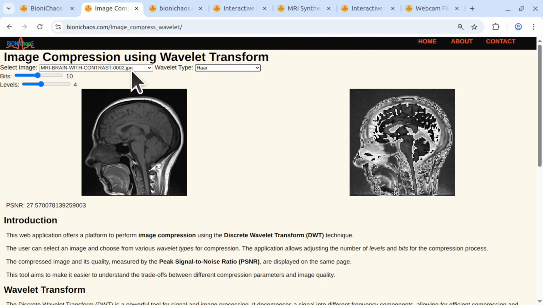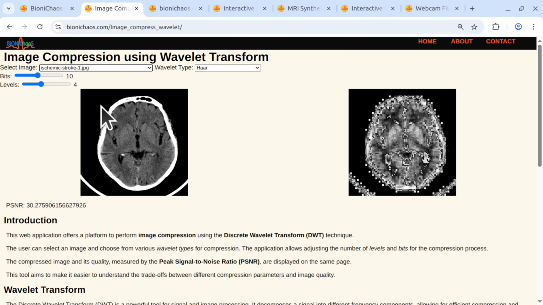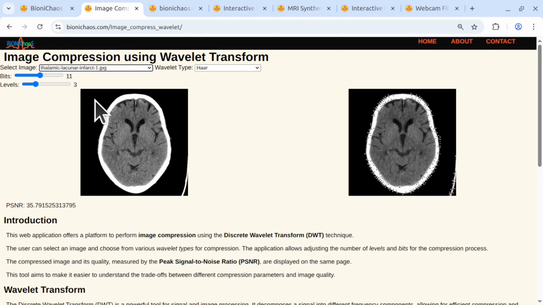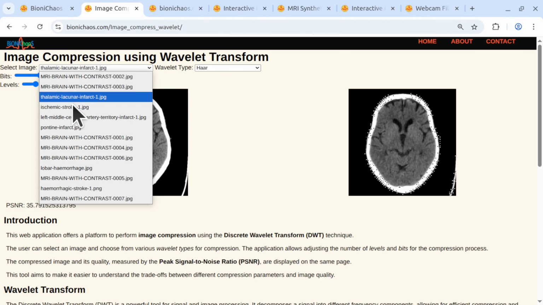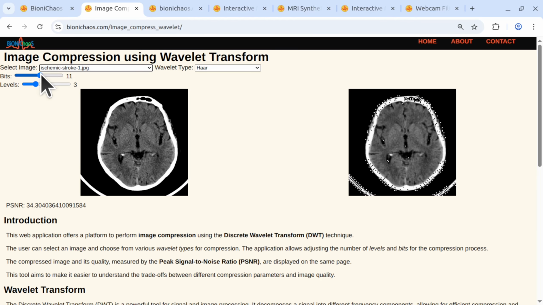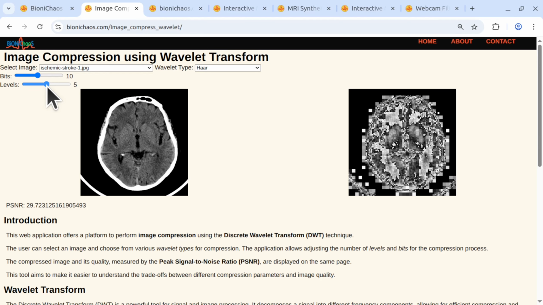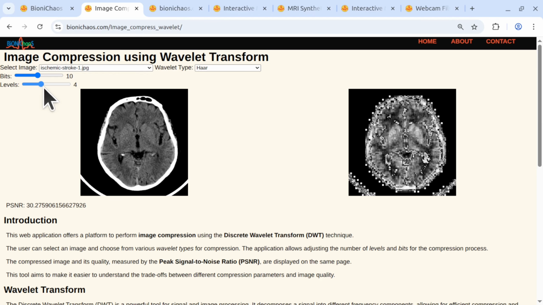Welcome to the Image Compression Using Wavelet Transform tool. Here you can see an MRI brain image on the left, which represents the original image. On the right, you'll see the compressed image. You can adjust the bits and levels settings to see how they affect the compression quality and the resulting image. Notice how the image changes as you modify these parameters.